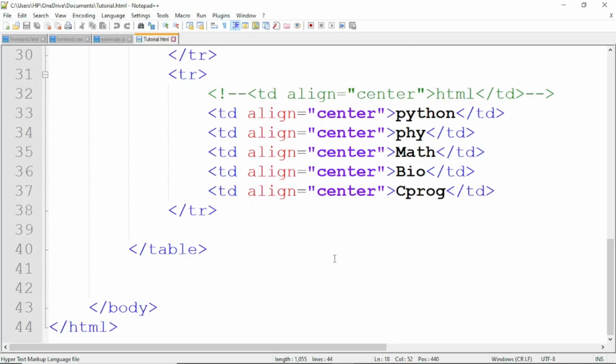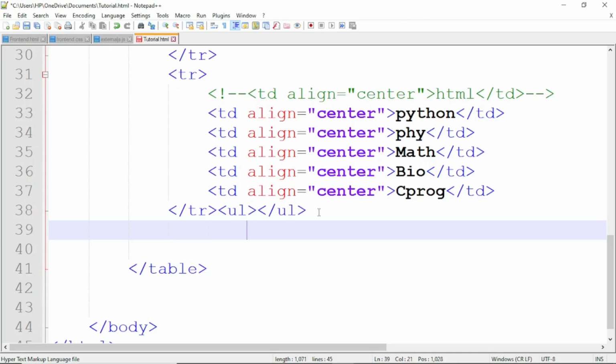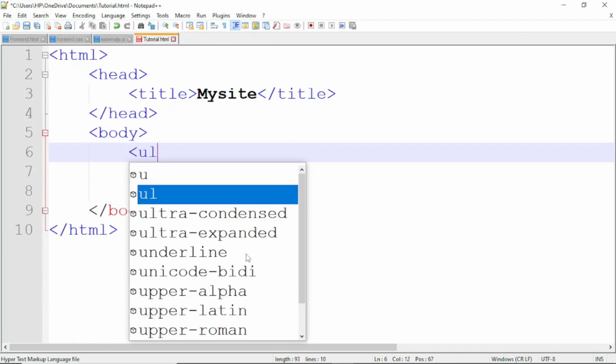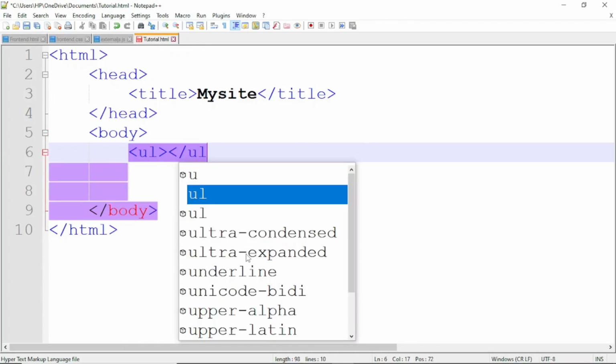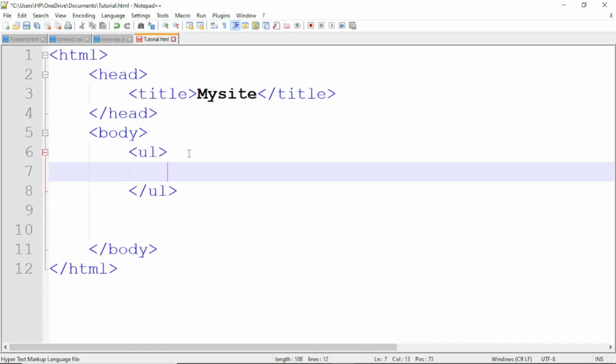So basically, lists are mainly of two types. One is the ordered list and the other is the unordered list. For an unordered list we use the UL tag, and for an ordered list we use the OL tag. At first let's focus on the unordered list. For an unordered list, you have to use the UL tag and also close it. In this tag, for entering data you have to use the li tag, li for list.